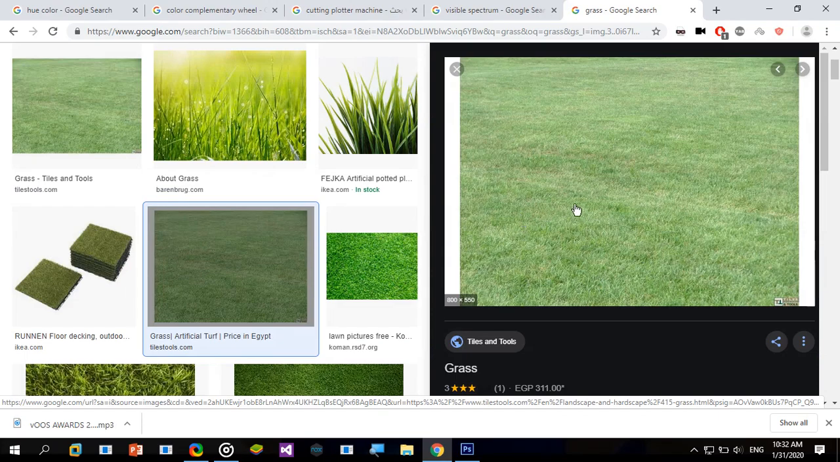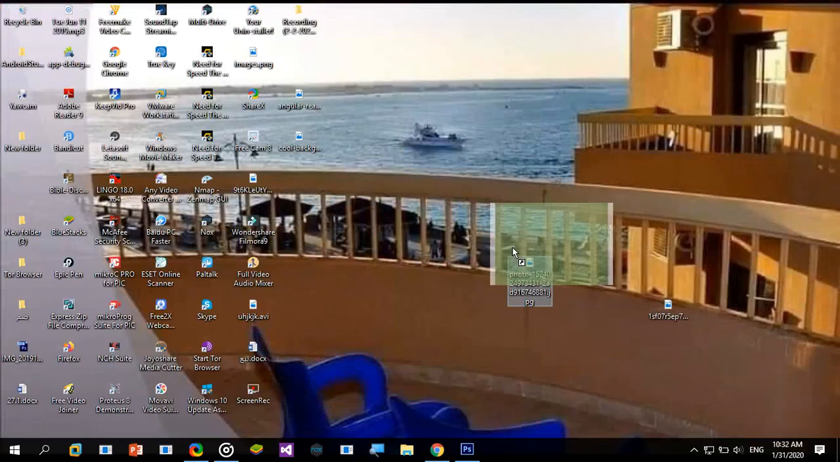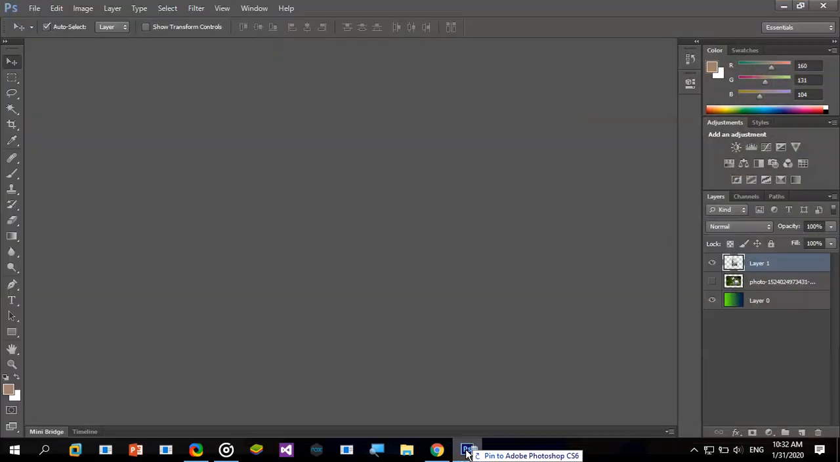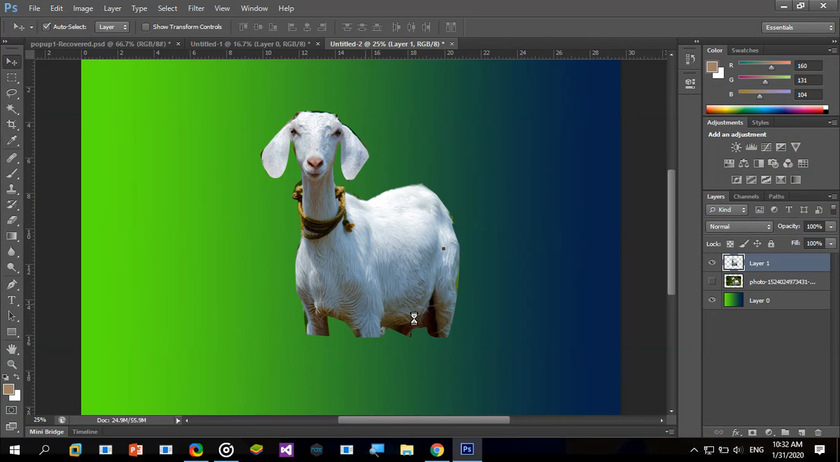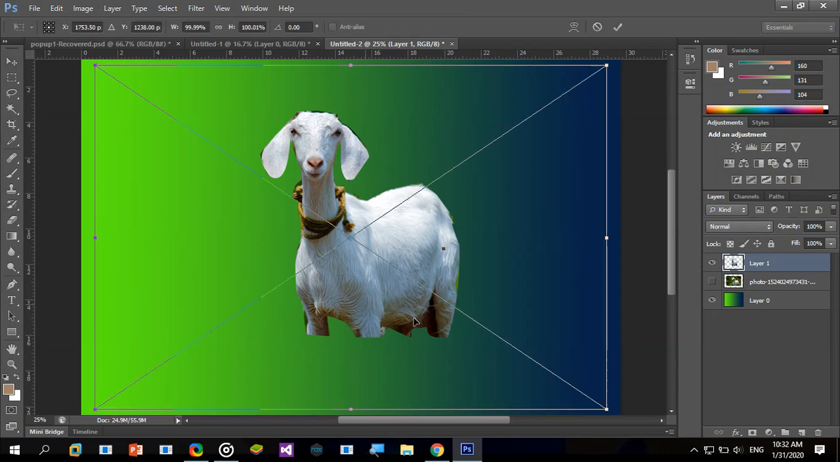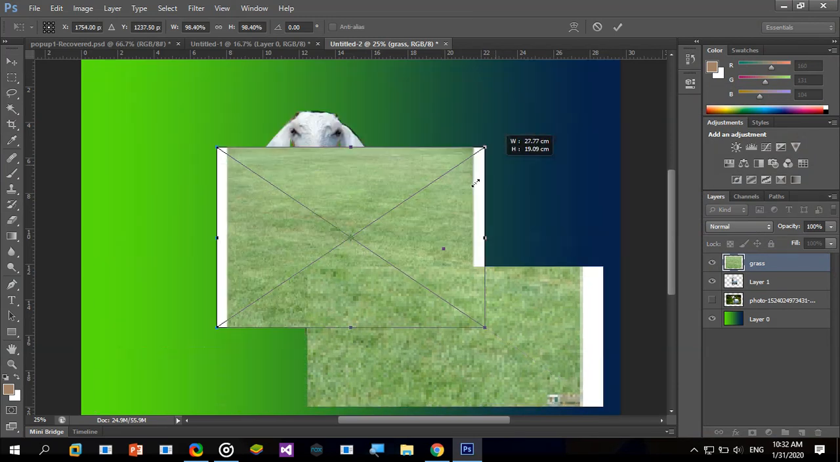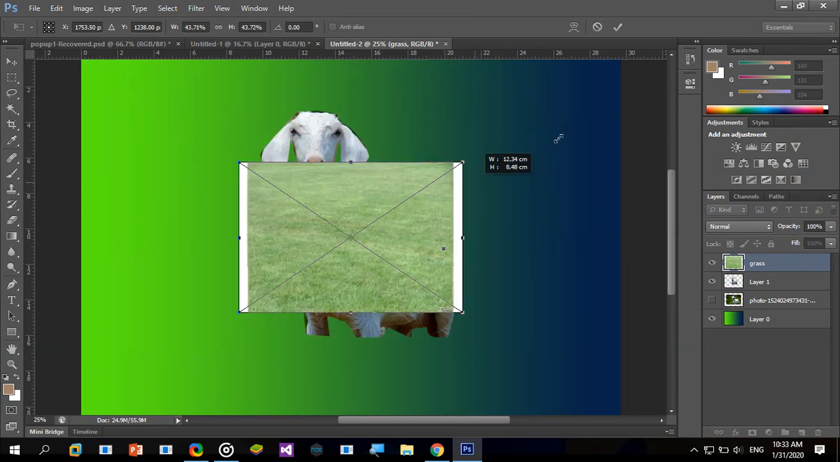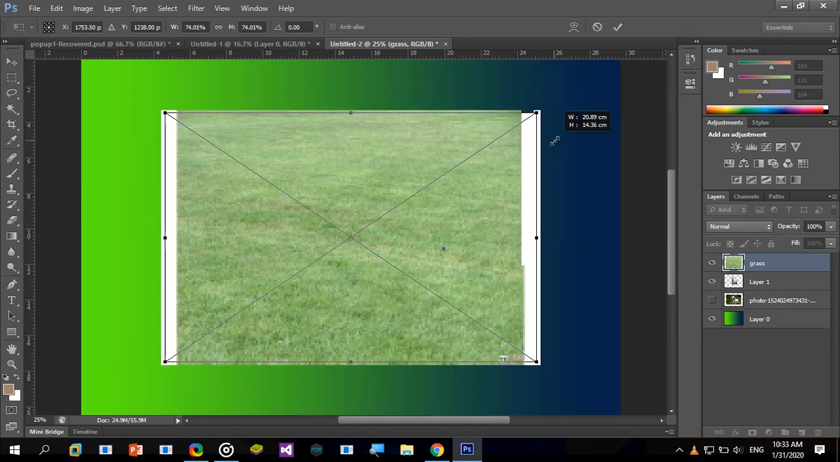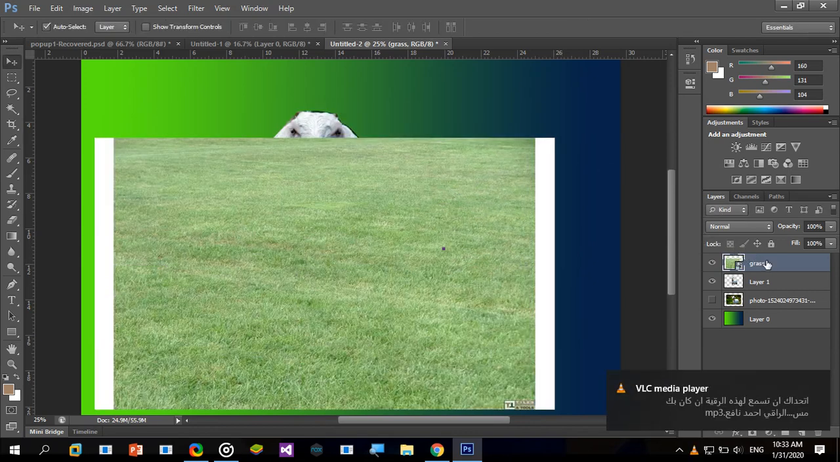Let's get the grass first. This is the grass here. Drag, drop it here. Use Alt and Shift to make it like this.